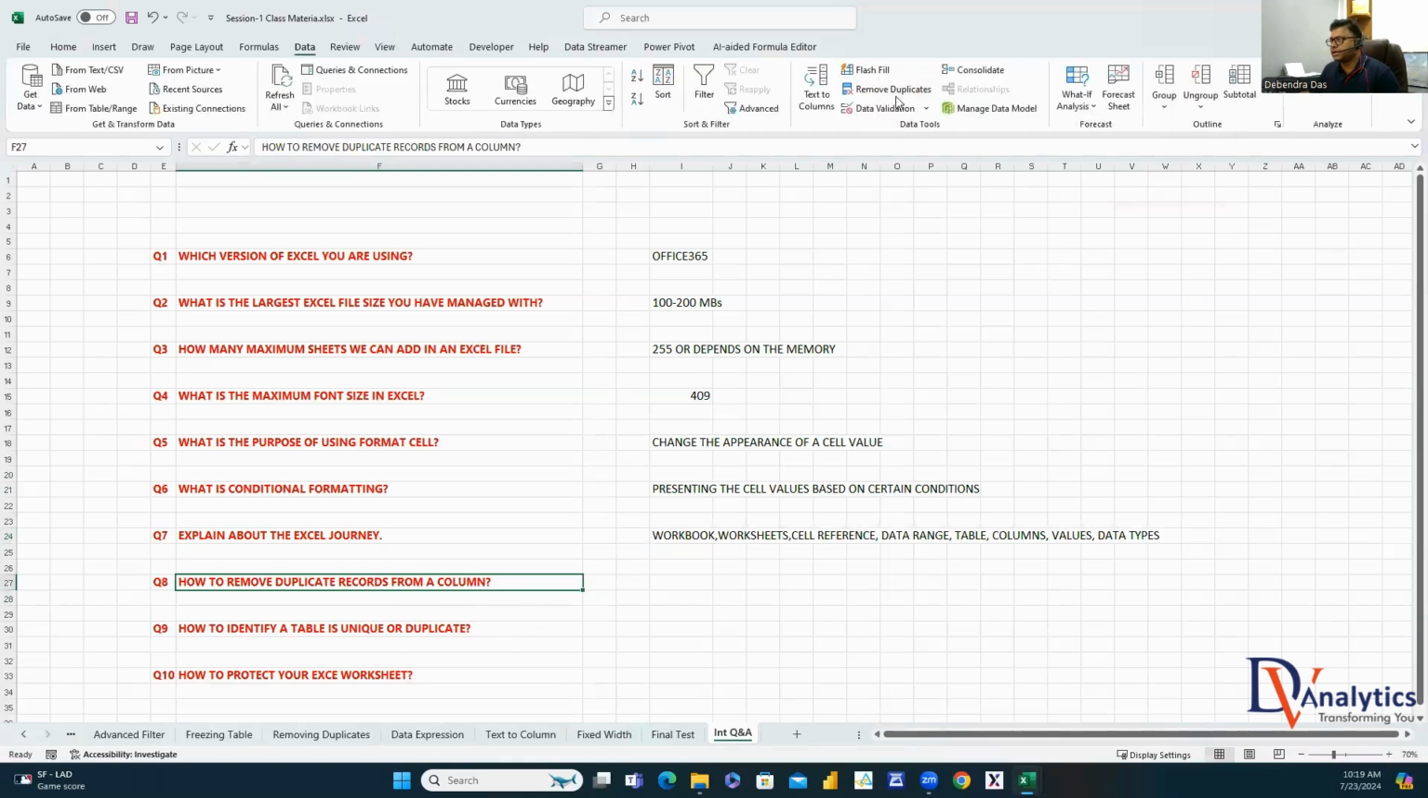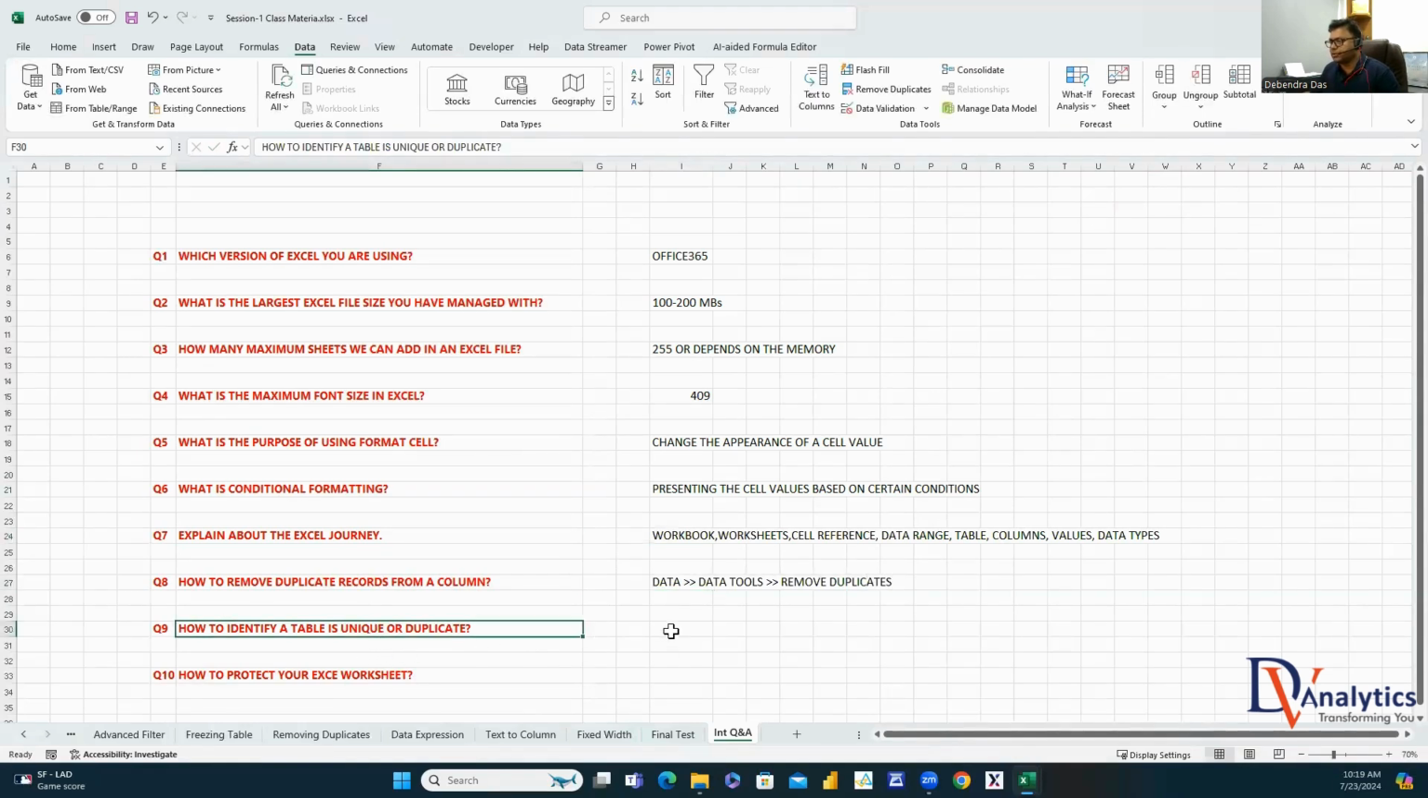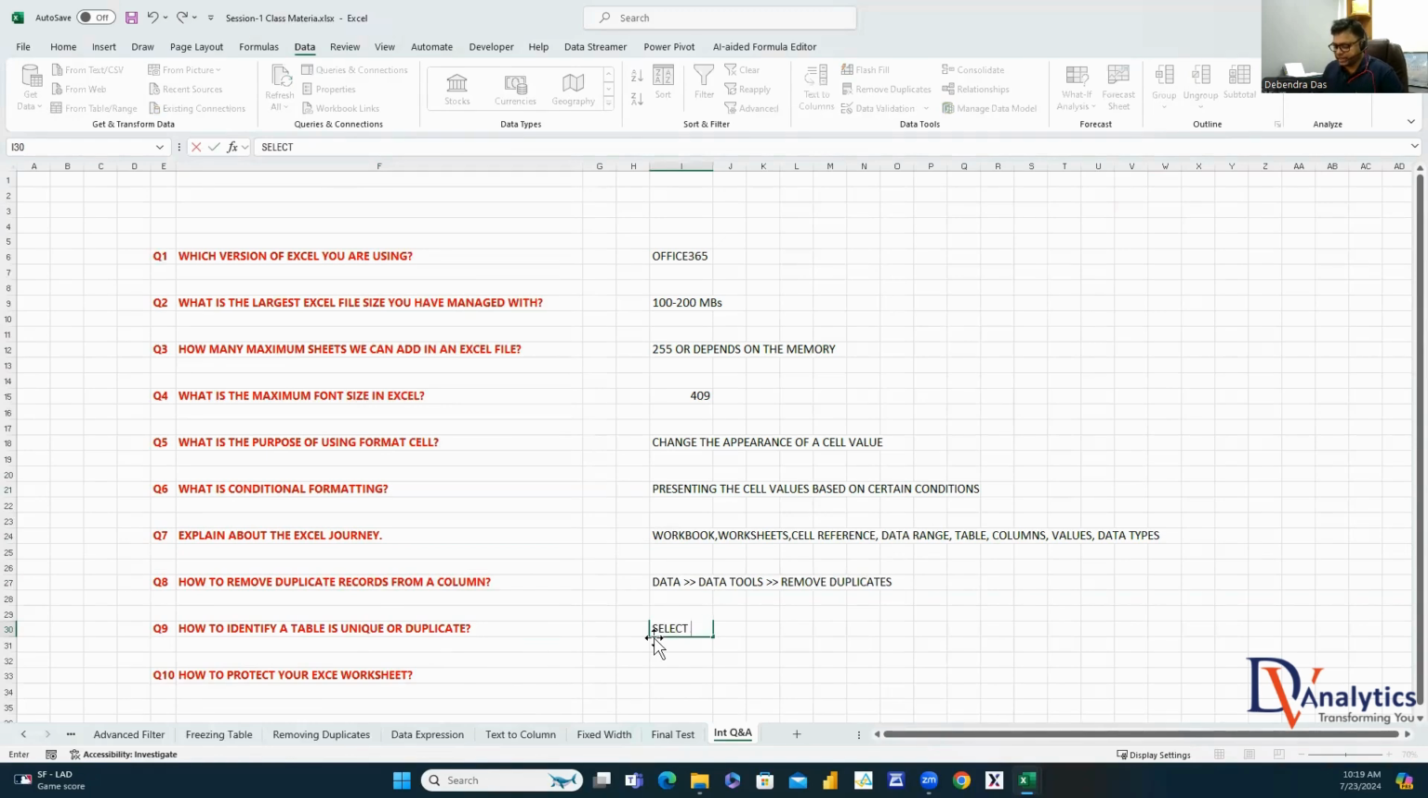How to remove duplicates? Go to Data, Data Tools, and Remove Duplicates. How to identify uniqueness in a table? Select a column, check for uniqueness, and check the duplication. Yes or no? Yes, sir.